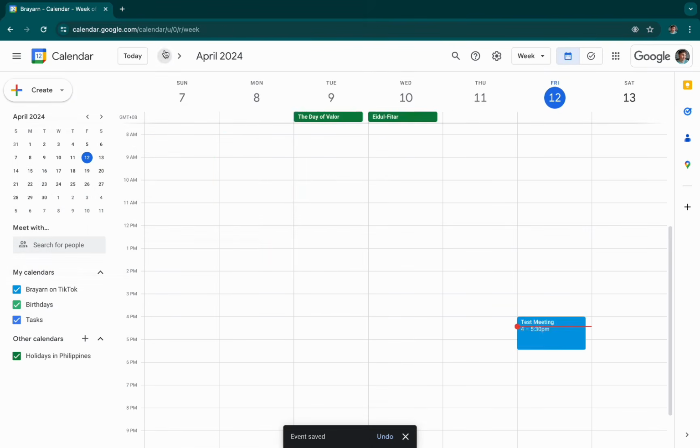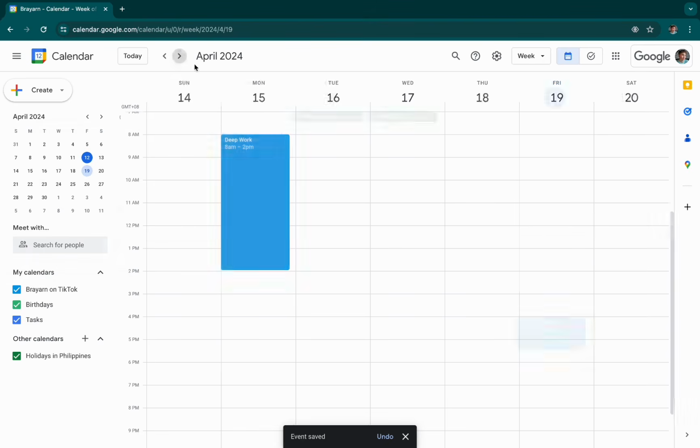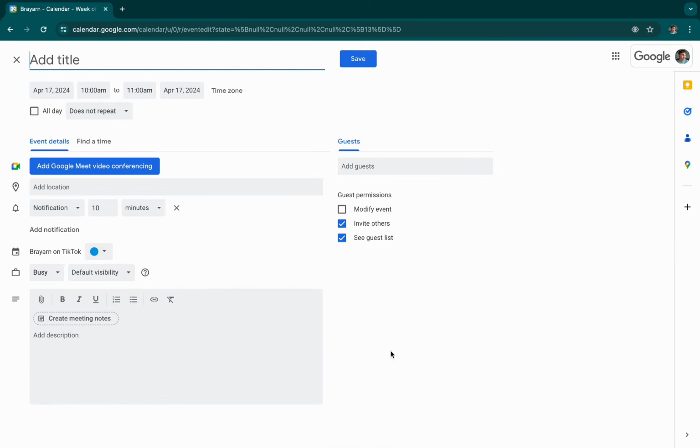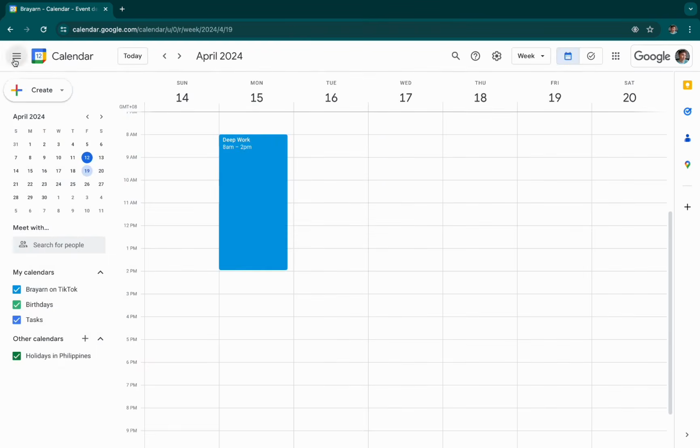And then another one is just by clicking anywhere. So for example, you wanna add an invite 10 a.m. So pwede ko lang i-click mo yan dyan, more options, and then i-add mo yung details again ng meeting. So yun lang, and then next is how to set recurring meetings.